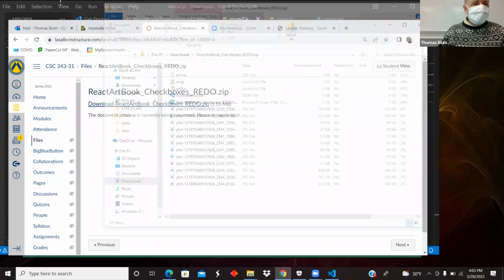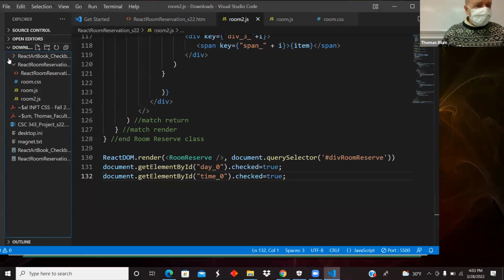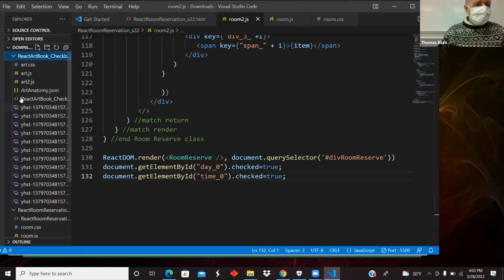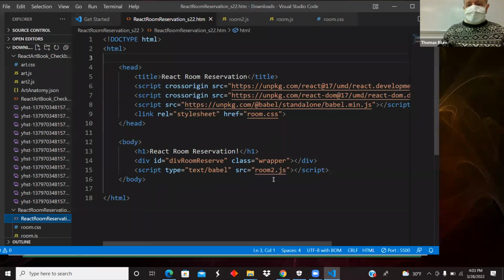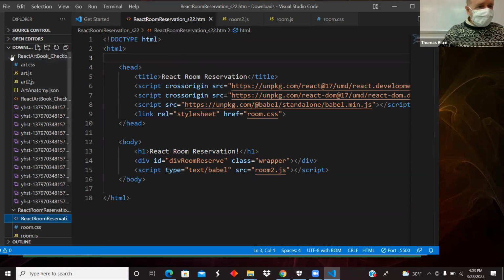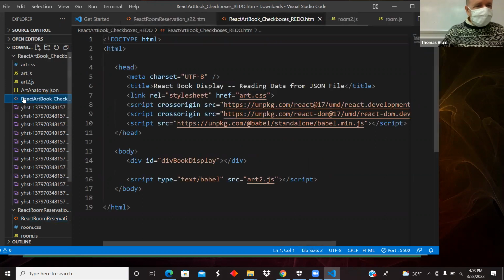Close that, close that. Come here. Here's my art. Now I'm going to room 2, that's not, I don't want room reservations. I want React art book. Okay, so now I'm going to art 2, and art 2 is rather like room 2.